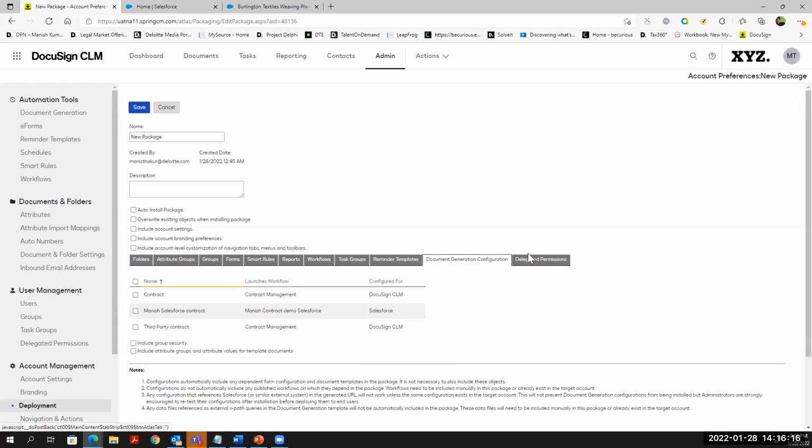So this has a benefit. If you see, document generation configuration, these are the things. This is the beauty of a CLM. It helps you not only work on one particular client, it helps you deploy, which actually helps in the promotion of a package to another environment.